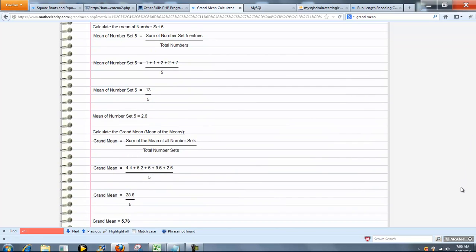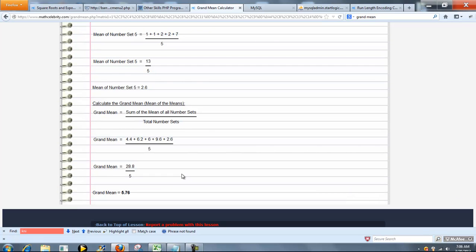Now, the grand mean is just the mean of all the means. So when we calculated the 5 number set means, we then add those up and divide by how many number sets you enter. In this case, 5, and we get a grand mean of 5.76.